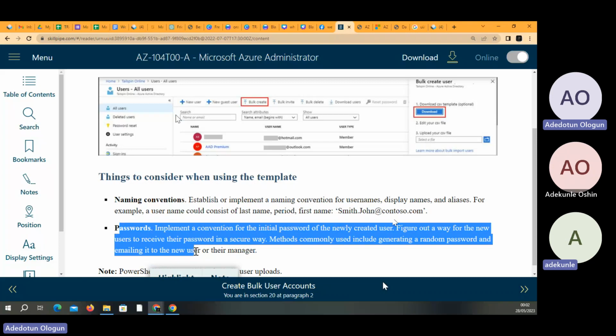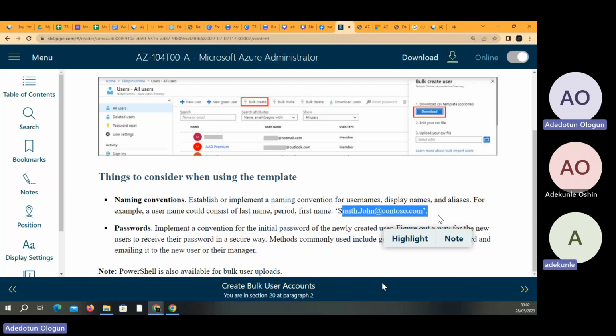When you want to do a bulk create, all of them must follow the same naming convention. So you should not put capital letter S or capital letter G. You can decide to remove your own, or you can decide to have Smith.John. You understand? Smith.John and Smith also. Okay, but for password, after the naming convention.